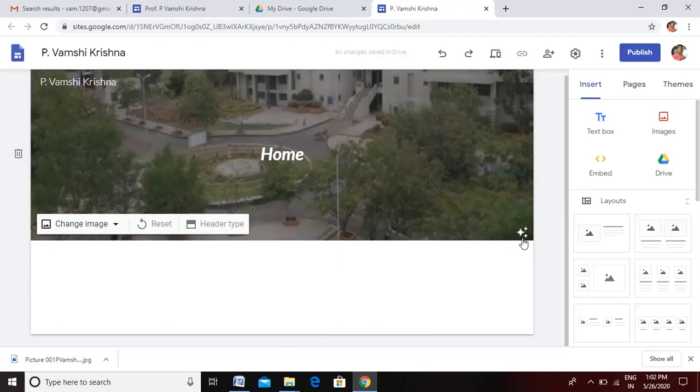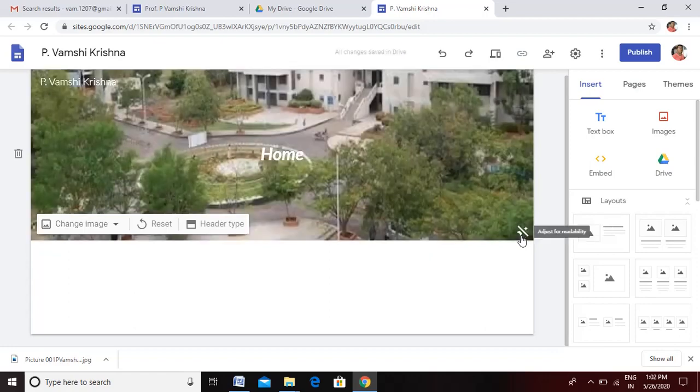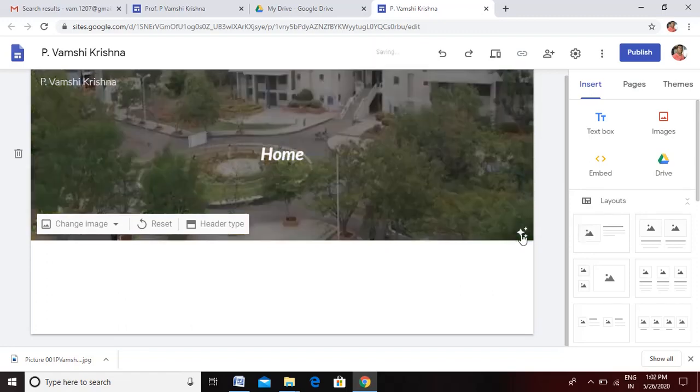By default, on the right side, you are seeing these three stars. If this option is not enabled, the original image will be displayed at the back end, and at the front end, the page title you are seeing is not readable properly. So if you want to make the adjustment between the page title and the back end image, click on these three stars. This is the adjustment of the page title accompanying the backend image.